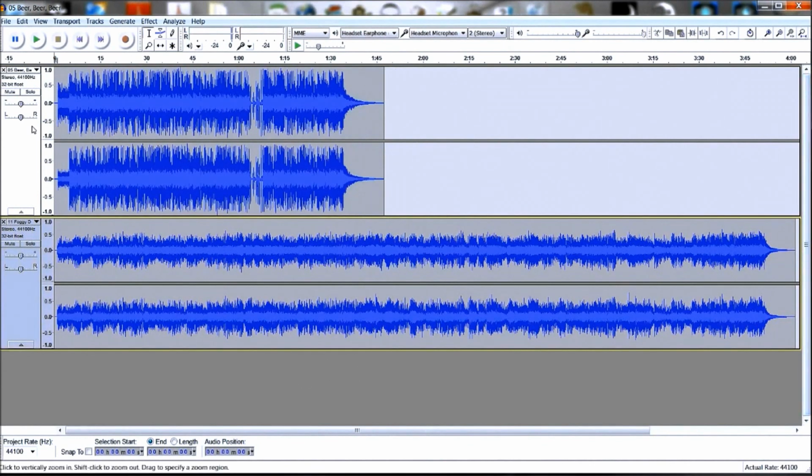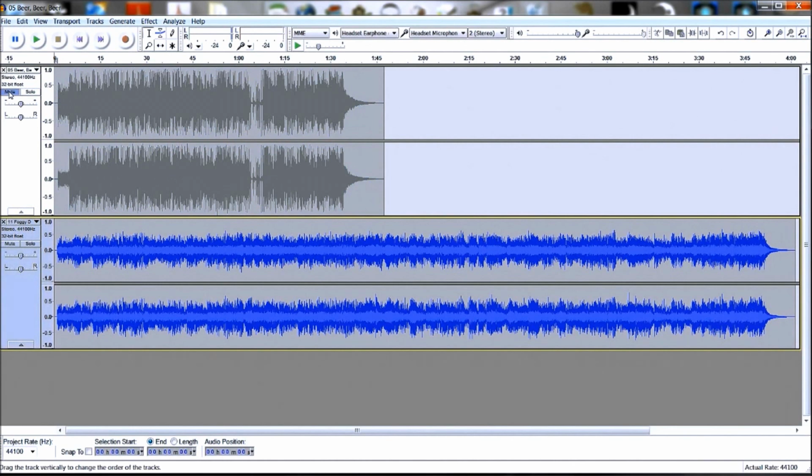And the interesting thing is, if I tell it to play at this point, it's going to be playing both of these tracks. Now, if I don't want it to play the upper track, and all I want to hear is this bottom track, I need to mute this upper track. The way I do that, there's a mute button right over here. And if I click on it, you see it takes that track out.